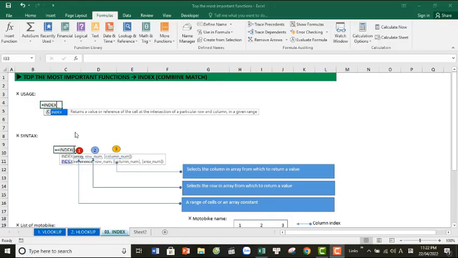Hello everyone, welcome to Top the most important function. This powerful tutorial can help you understand and look up the uses and syntax of top the most important function in Excel. And today I would like to show you the next function in lookup and reference.